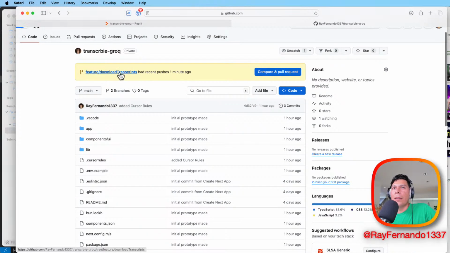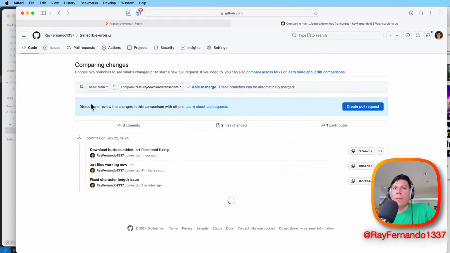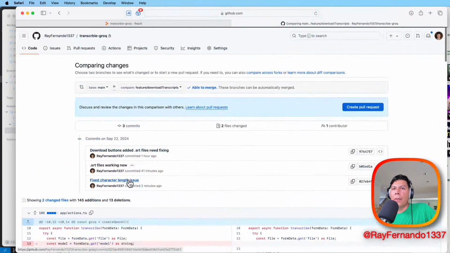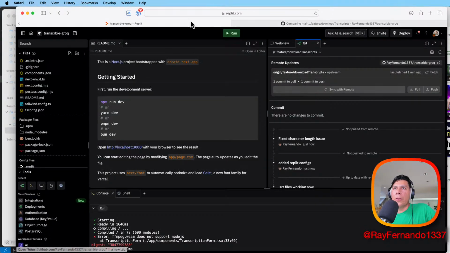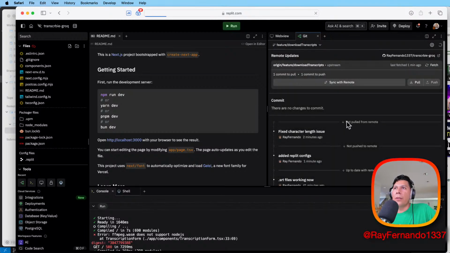Yeah, okay. It does have a push from 1 minute ago. That's the change I think we made. Download buttons, SRT needs fixing. We did that. Fixed character length issue, that's the one we pushed. Did it finish? Dismiss. Channel closed. All right, let me refresh.